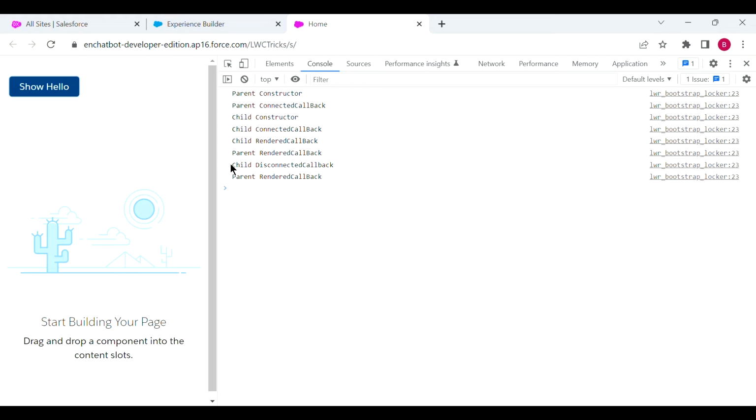So the child component's disconnected callback is called because the child hello world component is removed from the DOM. And the parent's rendered callback is called again, because rendered callback is called on every movement of an element in the DOM.